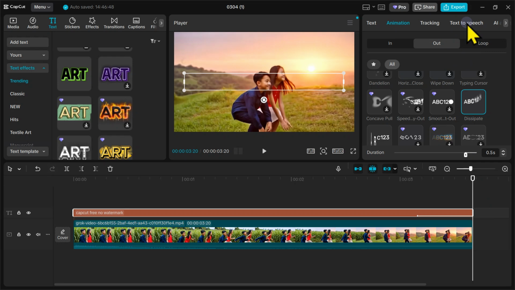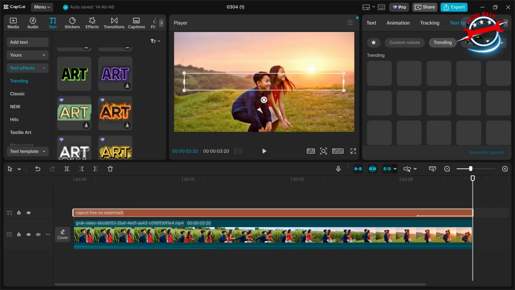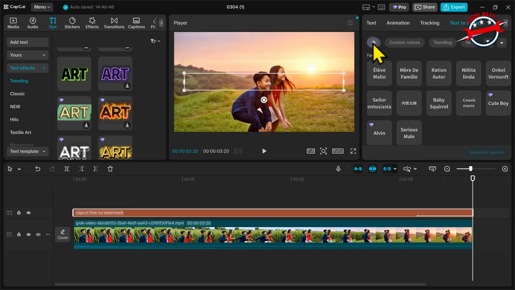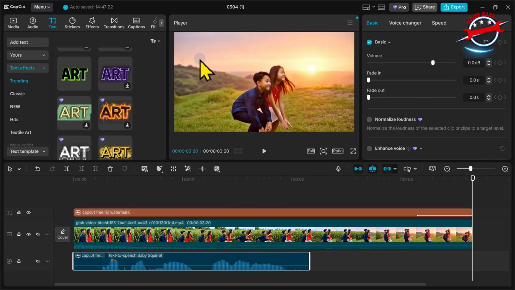Select the text-to-speech feature. Here, you can choose a voice character that doesn't require diamonds, just the free one. For example, this one is a child's voice. CapCut free, no watermark. Then, select Generate Speech.